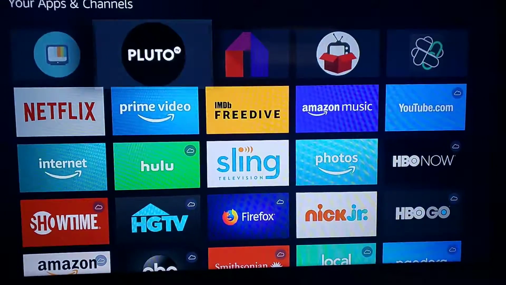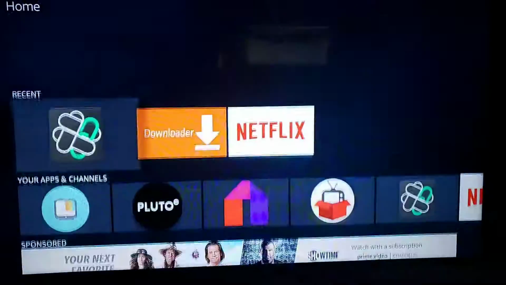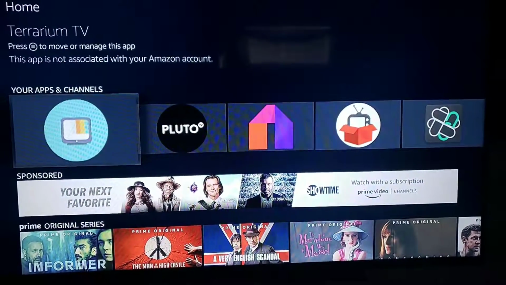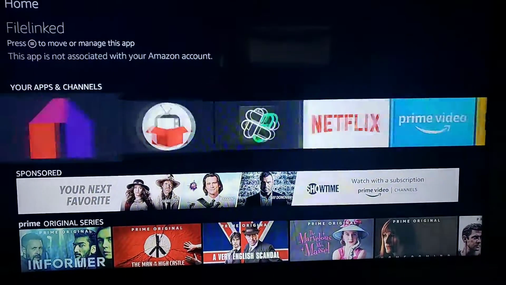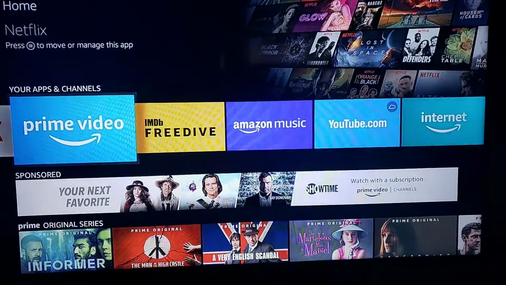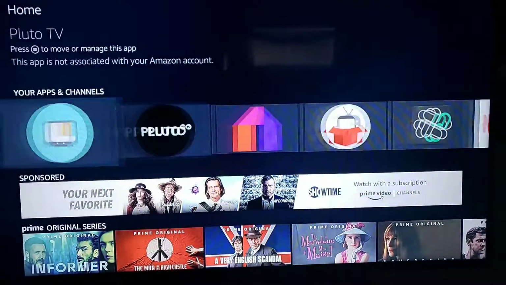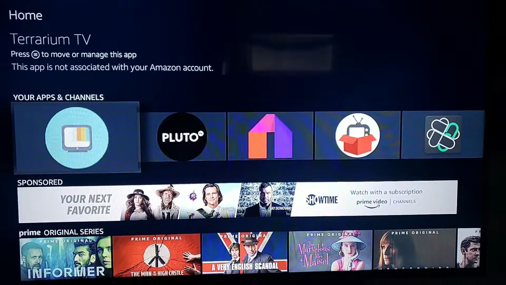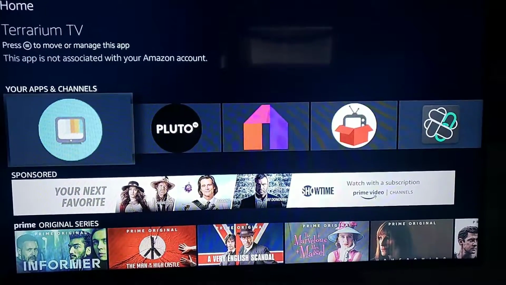So when we hit the home button and we go down a couple times to your apps and channels widget, we have the apps that we just added there. And then right after Filelinked, we have Netflix, Prime Video, and everything that's already preloaded on the Fire Stick. So that's it. Once you go in here, you can open up the apps and begin to use them.